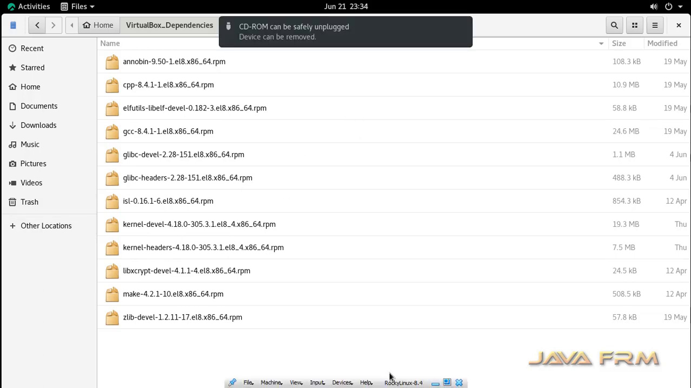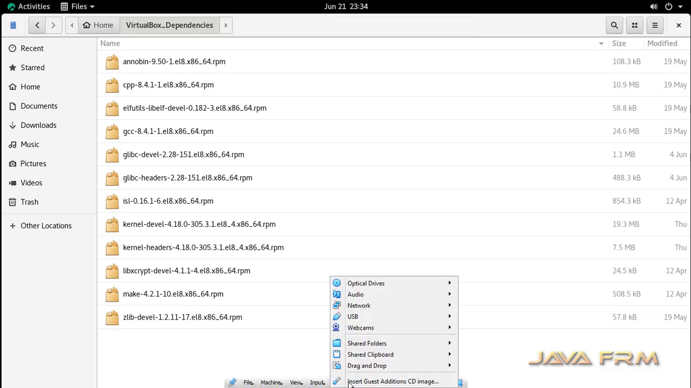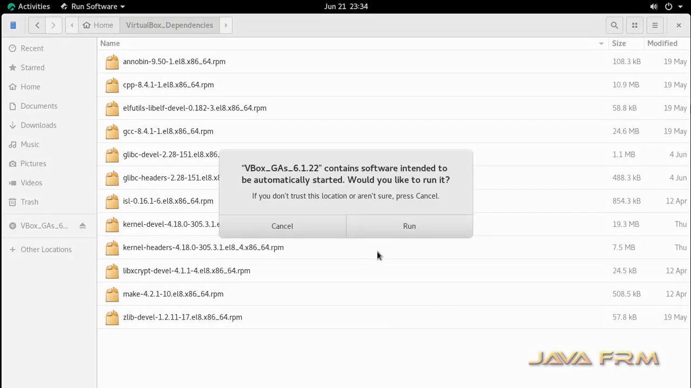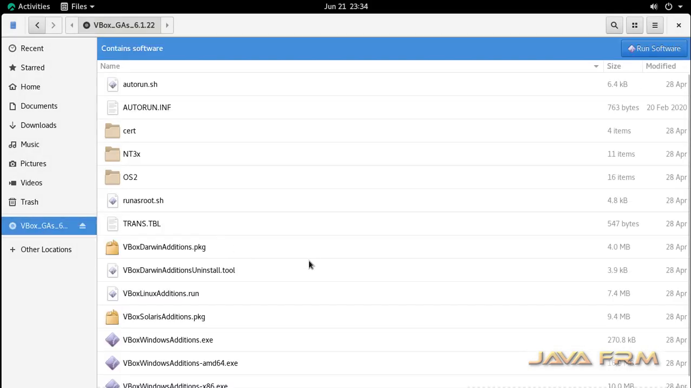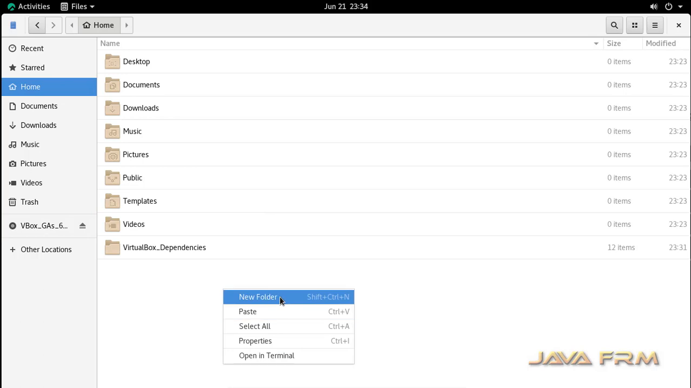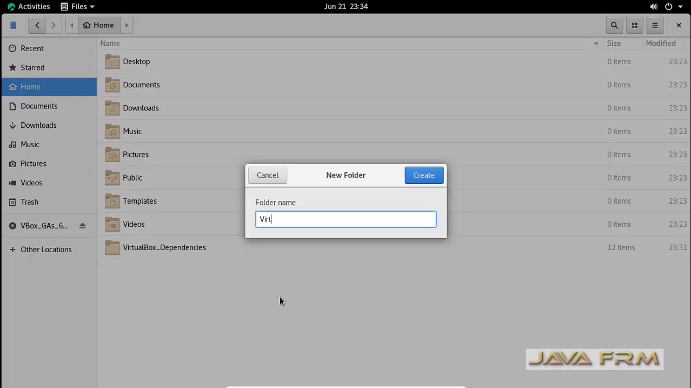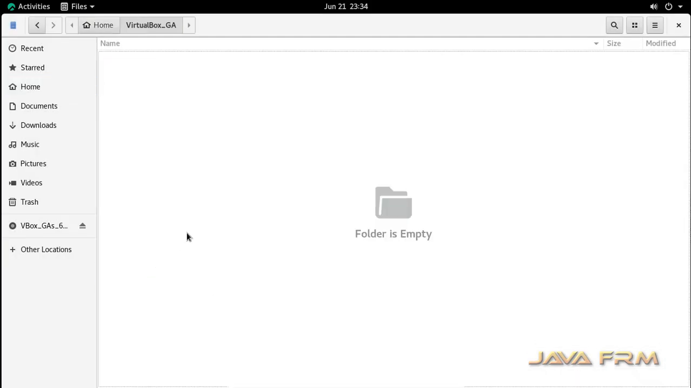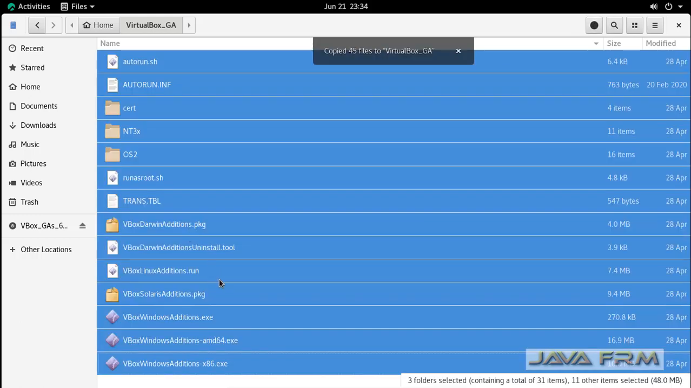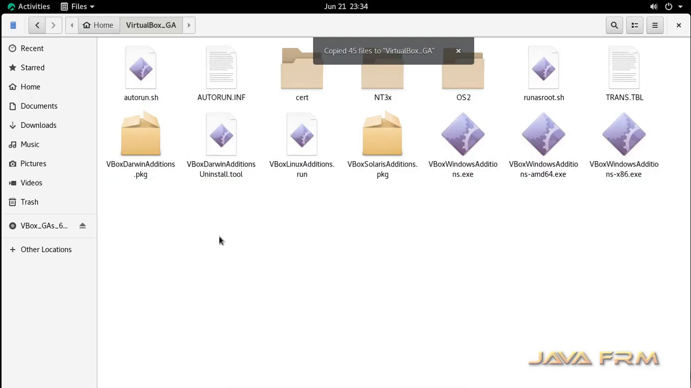Next, I am going to mount the VirtualBox Guest Additions CD image. Press the button Insert Guest Additions CD image. This will insert the VirtualBox Guest Additions software. Now I am going to that CD. I copy the content of this CD and paste it separately. I am creating one directory, VirtualBox_GA, and pasting all the contents of the Guest Additions software here. From this directory we are going to install.